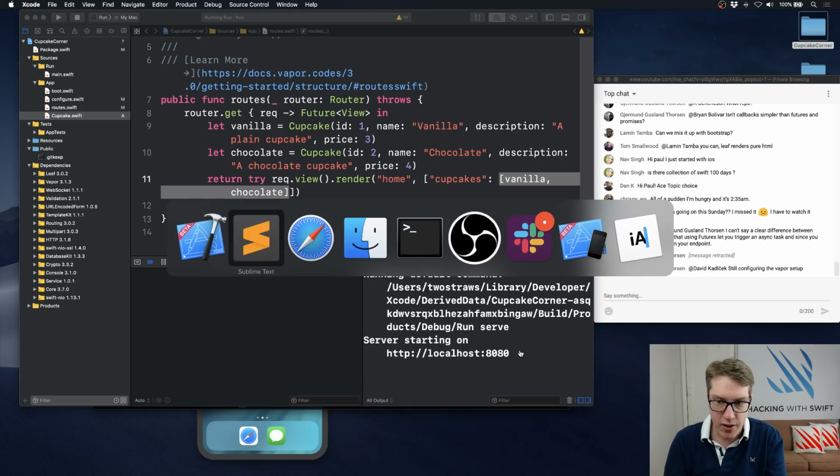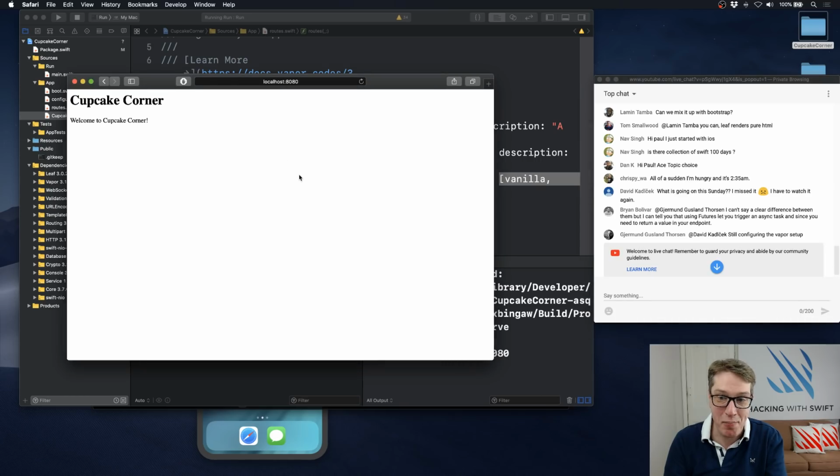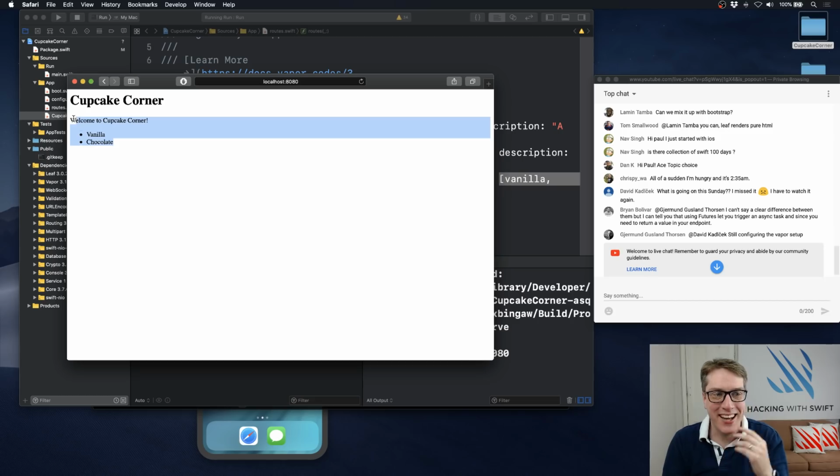That port's working great. I refresh. Oops, refresh the wrong thing. Refresh the chat window there. There we go. Welcome to Potato Corner, vanilla and chocolate. So you can see the Leaf template's now getting live values from the Swift code based on whatever we pass in. And we've obviously hard-coded two cupcakes there.